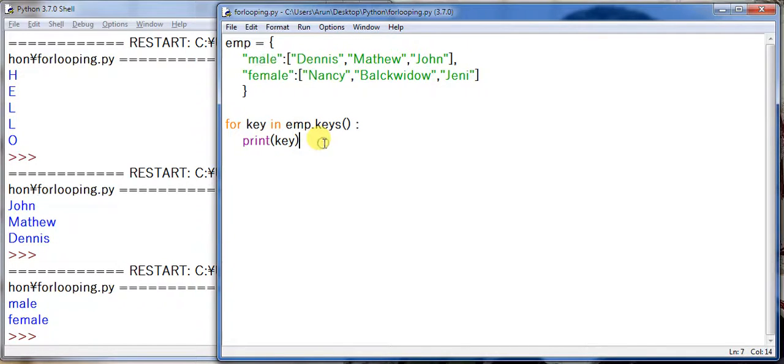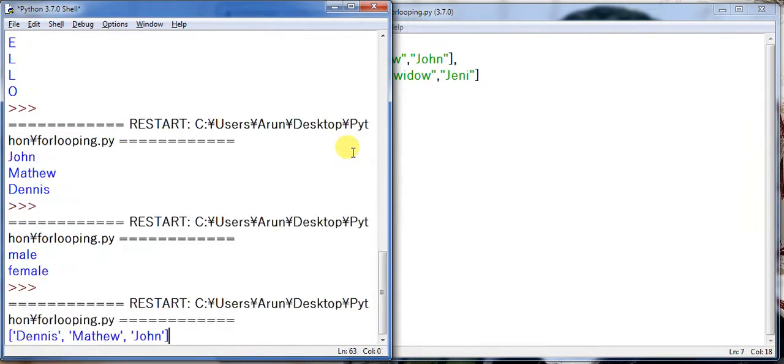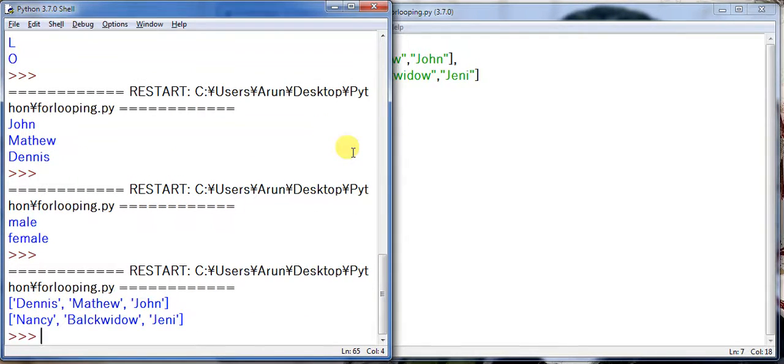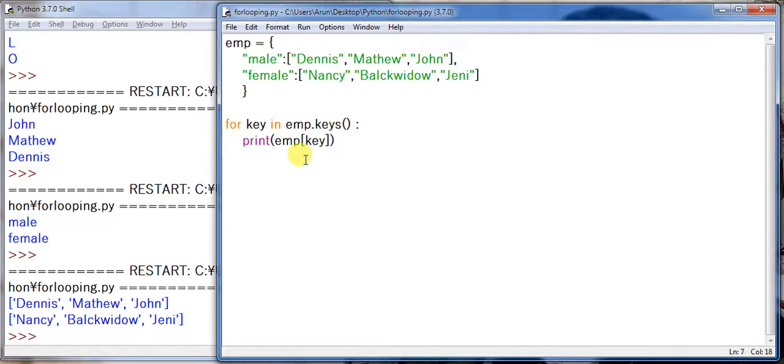Okay, so I'm going to iterate the data from this particular employee list. Let me try something like this: employee of key. You can print the data as well; you can pass the key and retrieve the data. But now I'm not going to print the data here. I'm going to use another for loop which will loop over the list of values.